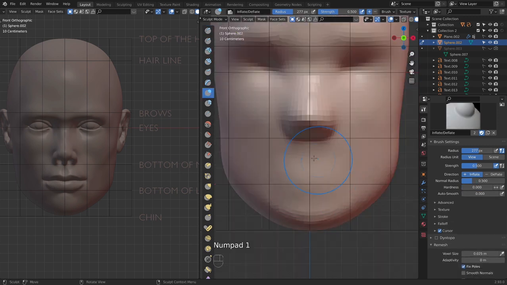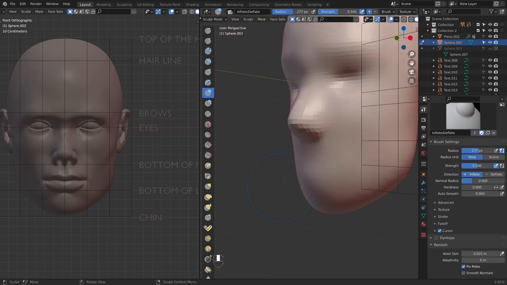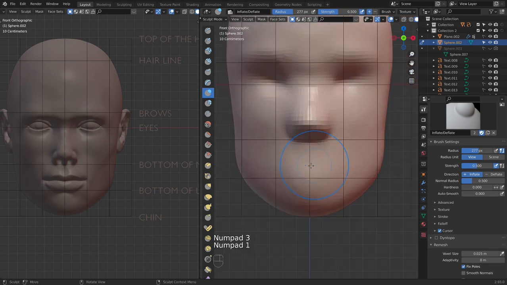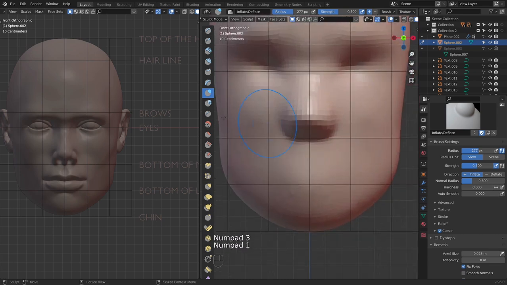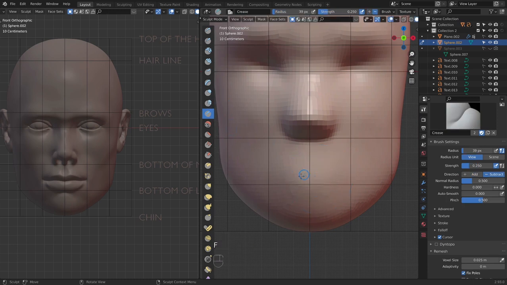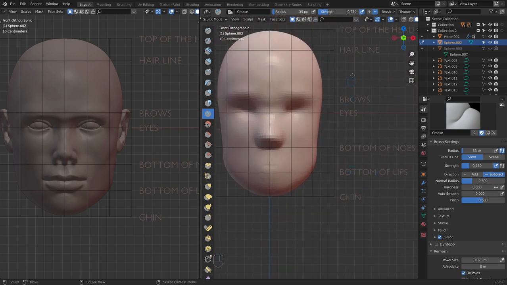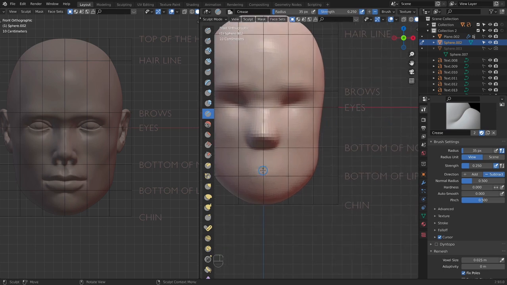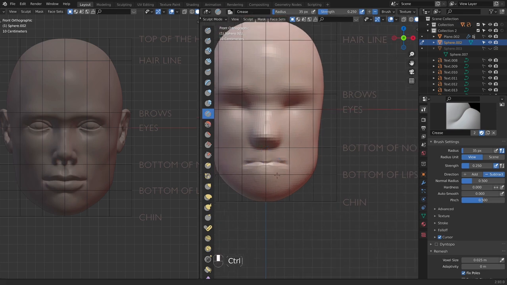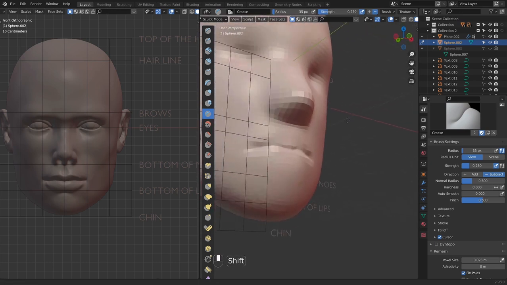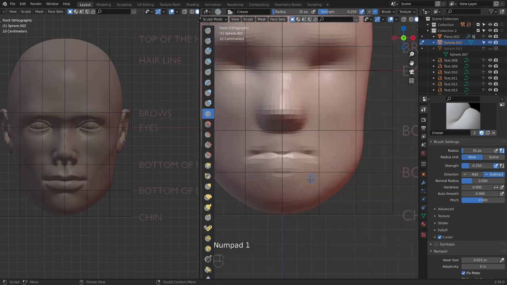But first of all, with the inflate brush, I will add more geometry here on the mouth area. Here as well, at the front center. And now I'm going to use the crease brush. I'm going to decrease the size of my radius and follow these directions, and basically here at the center I'm going to make an M shape. Okay, M shape, and that I'm going to add on the bottom of the lips.